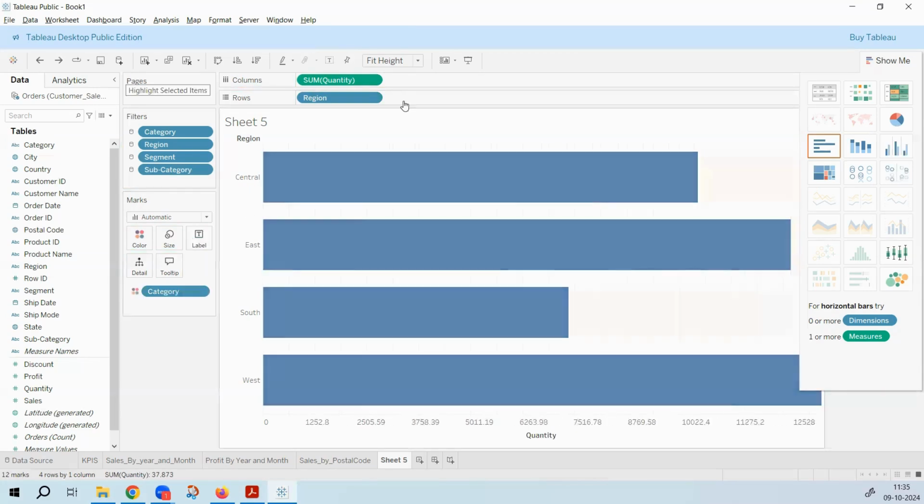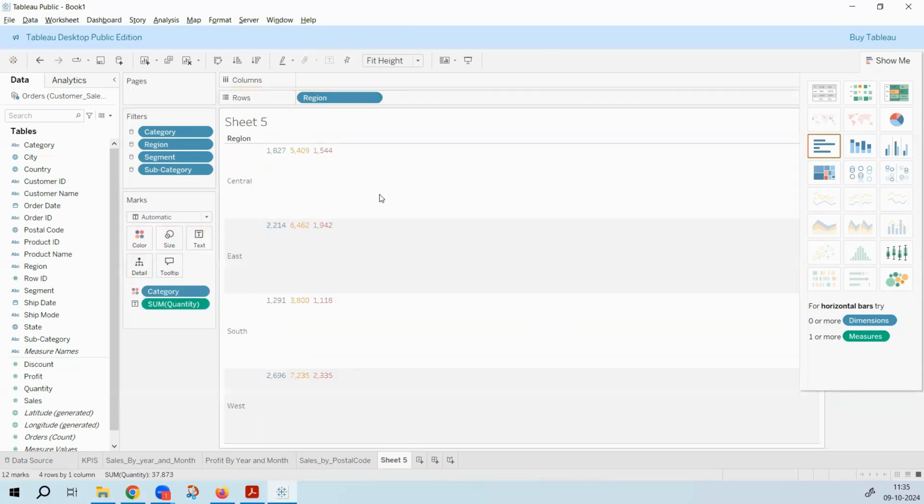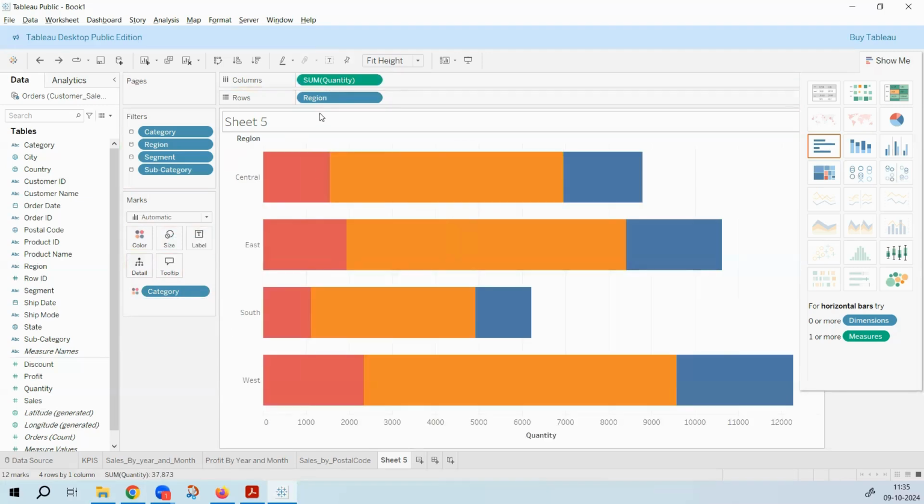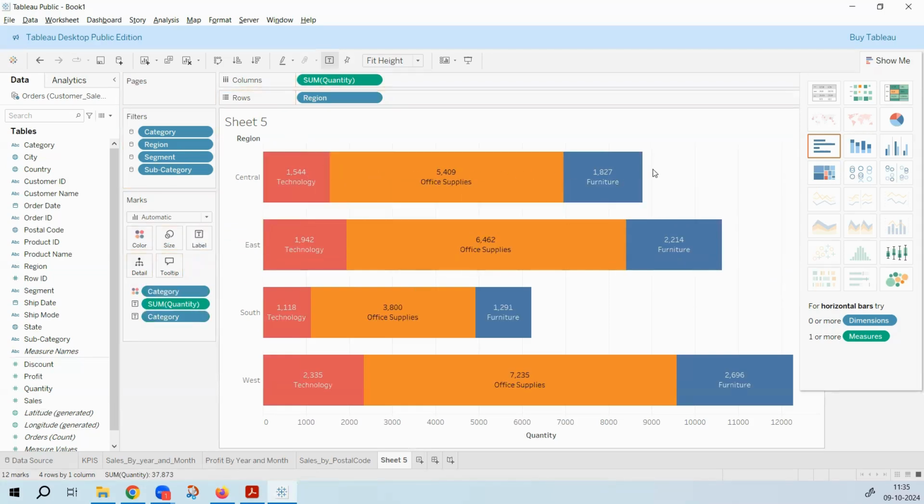So this is the original graph. If I directly put it on label, I'm losing the original graph. But if I hold control and drag and drop it here, the original sum of quantity will be shown as well as shown as label. Now category is on the color. I want to show it as label also: technology, office supplies, furniture.